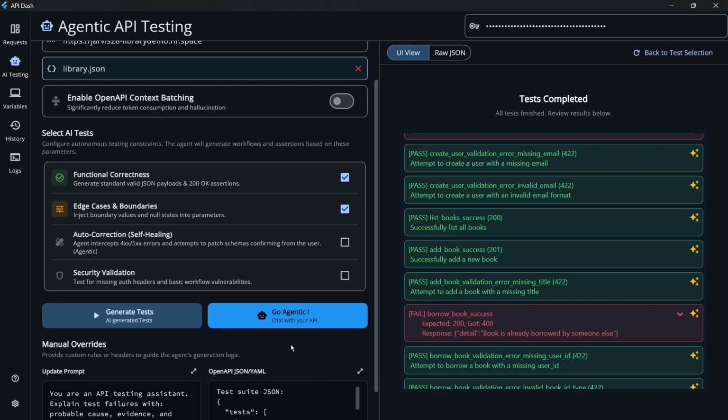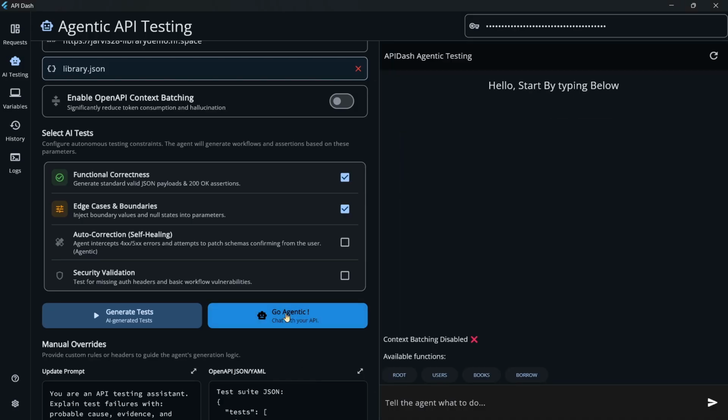Now coming to the second part of the demo, the agentic mode, which is basically the core USP of this project. Earlier what we saw was more of a predefined test generation and UI-based interaction of the whole OpenAPI. But in this mode, we can actually interact with the API in a much more natural way, like we interact with ChatGPT or any other tools, almost like chatting with it. Before I run anything, let me quickly show you how the system understands the API internally.